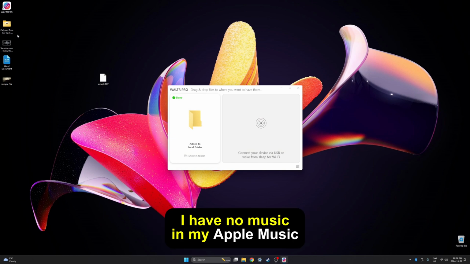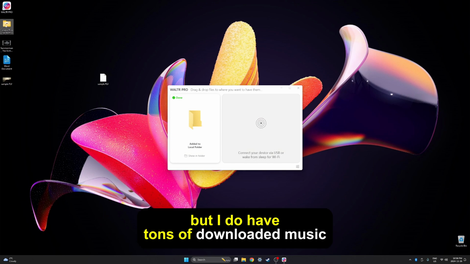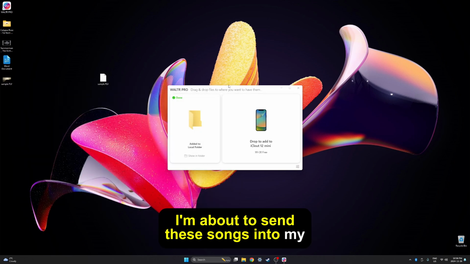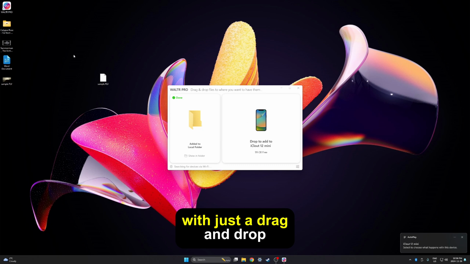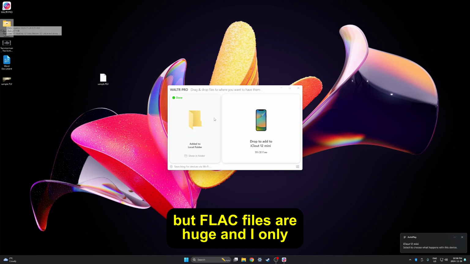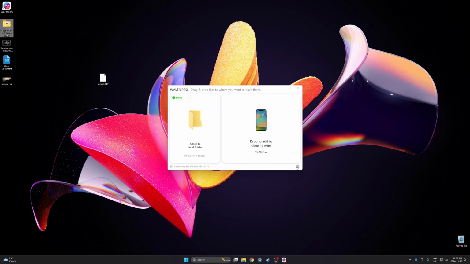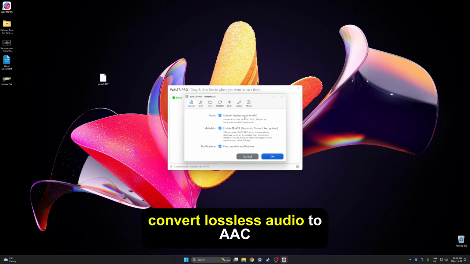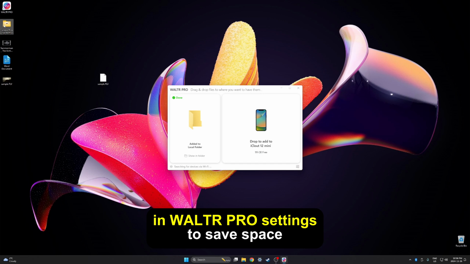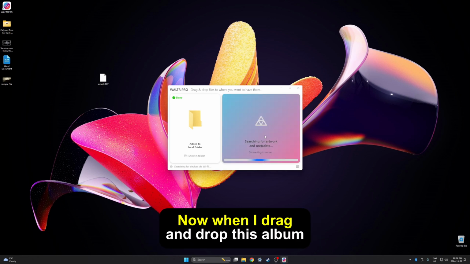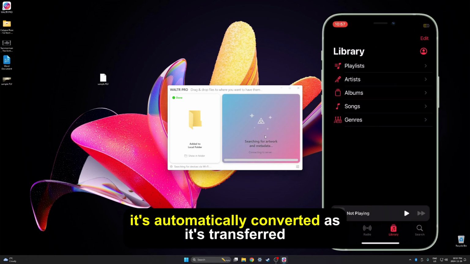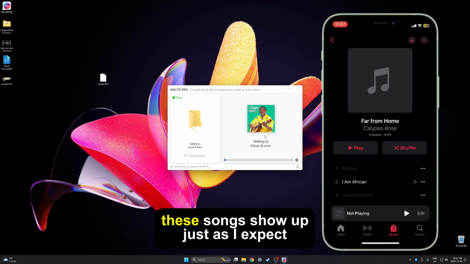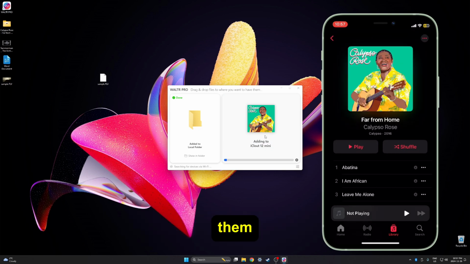I have no music in my Apple Music library, but I do have tons of downloaded music on my PC as FLAC files. I'm about to send these songs into my iPhone's Apple Music app with just a drag and drop, but FLAC files are huge and I only have 128 gigabytes of iPhone storage, so I'll quickly go to the settings and enable Convert Lossless Audio to AAC in WALTR PRO settings to save space. Now when I drag and drop this album, it's automatically converted as it's transferred. And as you can see in my Apple Music app, these songs show up just as I expect them.